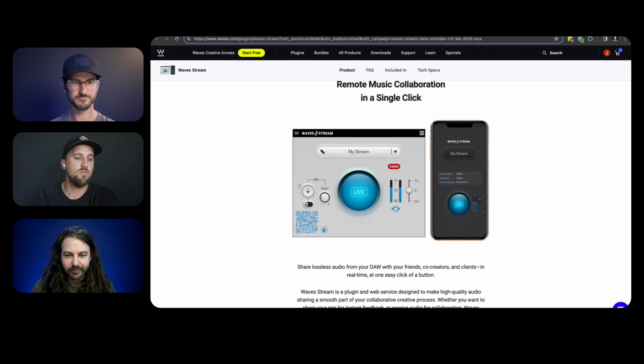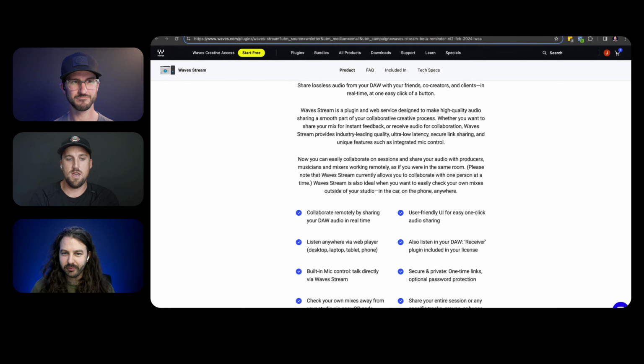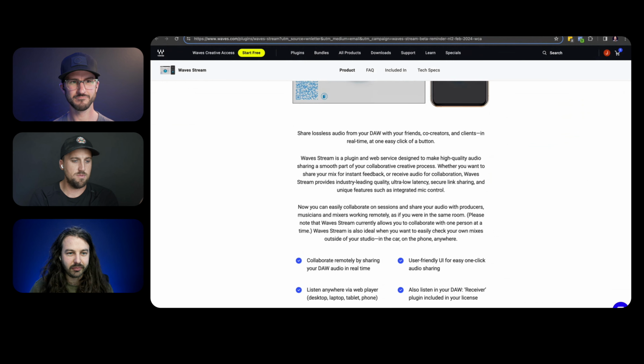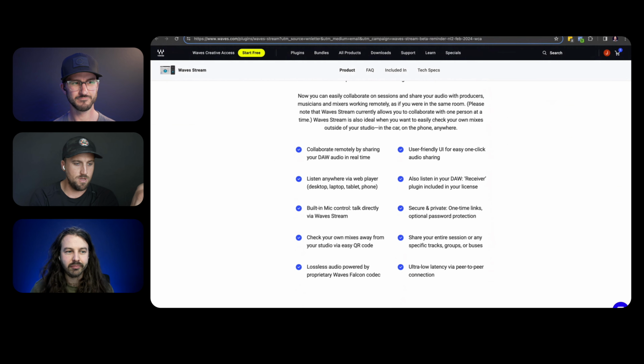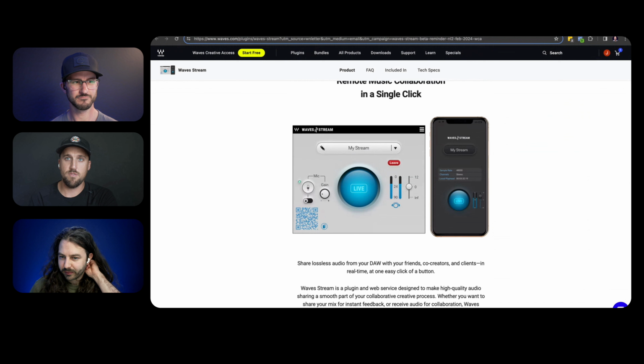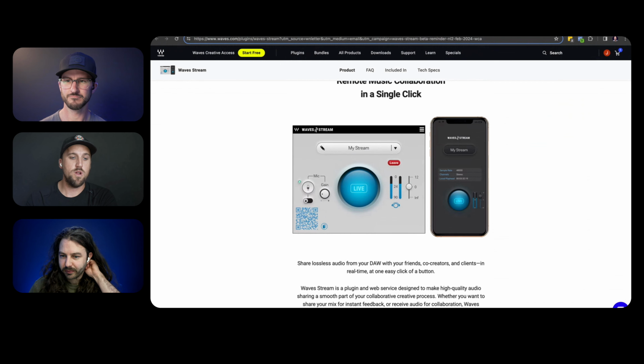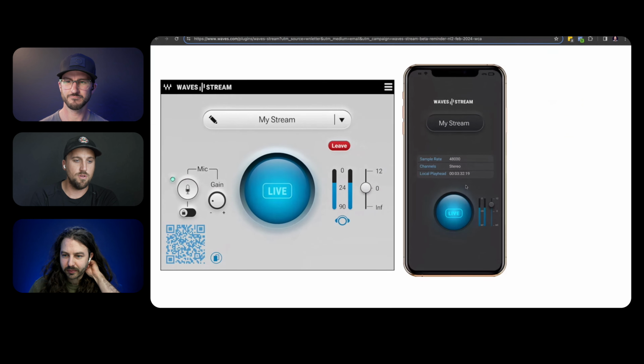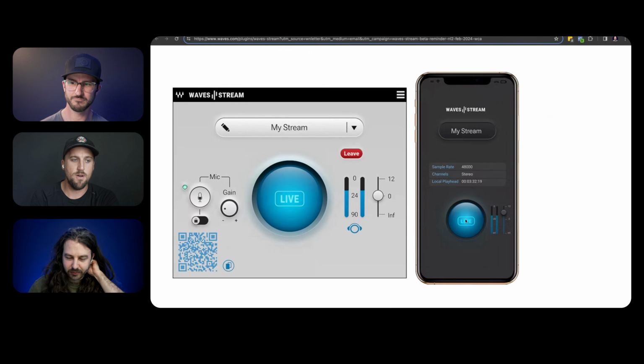It's a plugin. You can add it to a track in a DAW, and I'm assuming this is going to work fine in LV1. This still seems like it's kind of in beta mode, and maybe we can confirm that with one of our Waves representatives. But you could also put the plugin on a master bus track, and then you're going to be able to remotely stream that audio to another instance of the plugin running in another DAW somewhere, or they have this cool little web player version of it as well.